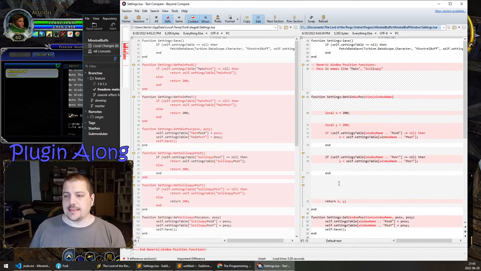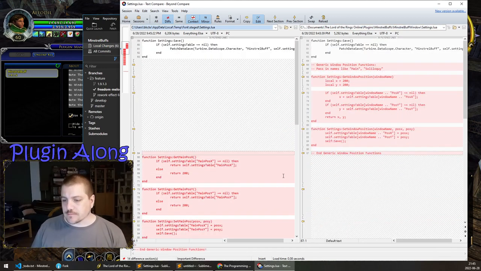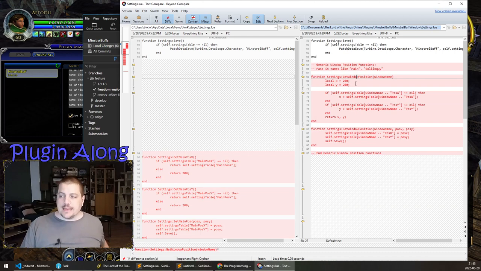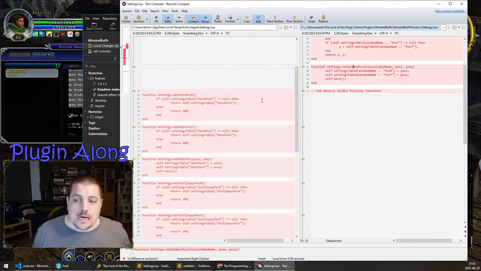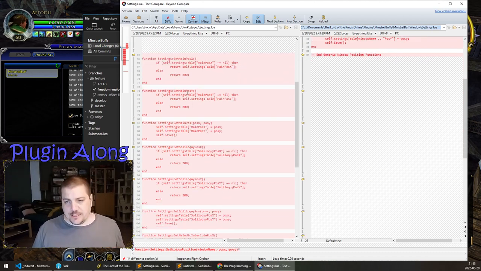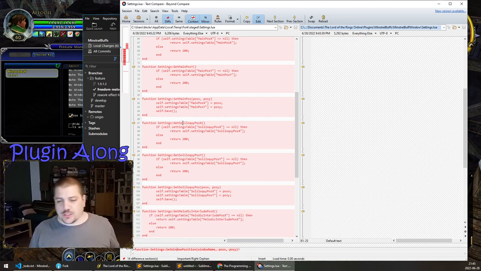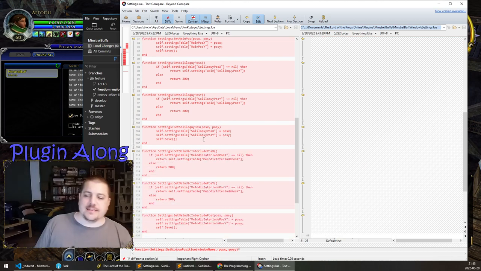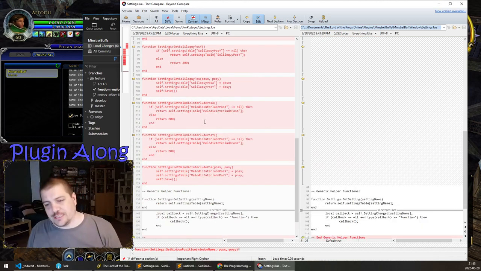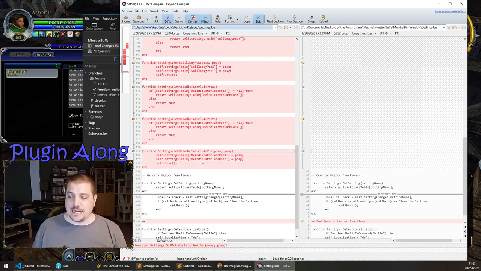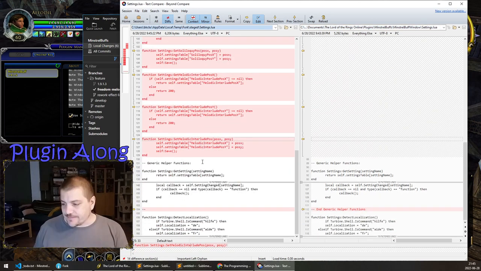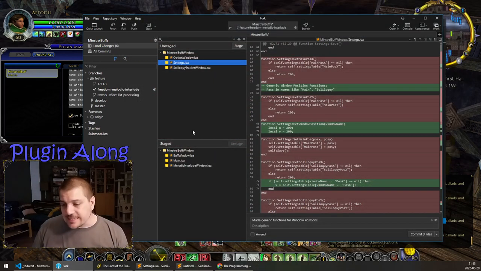Let's go ahead and isolate the generic functions. And we can see we now have get window position and set window position, where before we had get main position X, get main position Y, set main position, get soliloquy position X and Y, set soliloquy, get melodic interlude position X, Y, set melodic interlude. So that feels very satisfying to me. Because again, code that doesn't exist can't break.